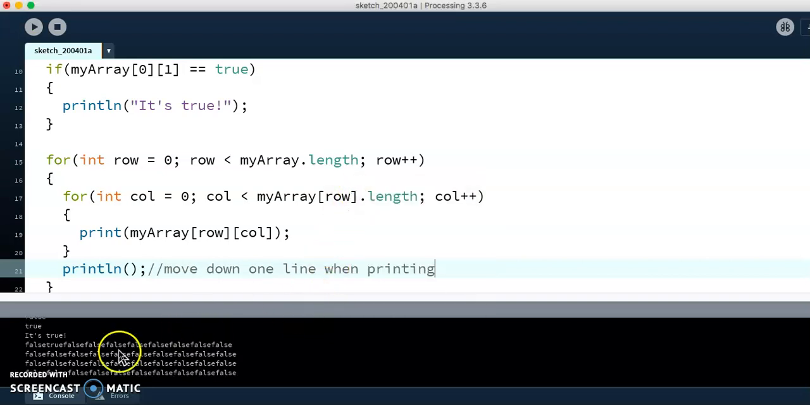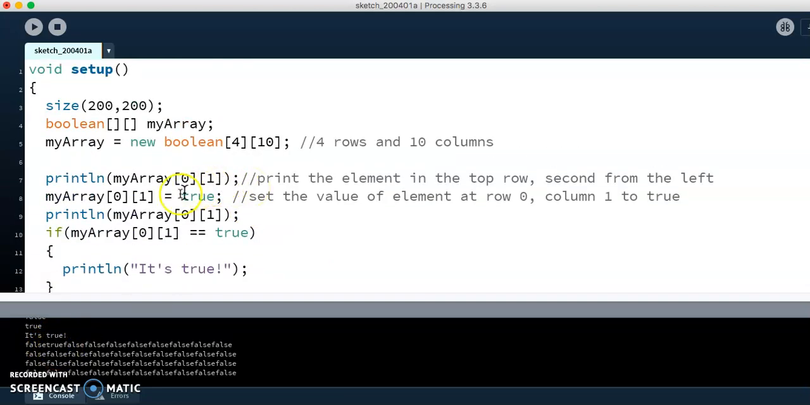And you can see that we do down here. So we have all these values printed out, and you can even see that in our top row, second from the left, we have that value that's true, and that's because we changed it up here in our code on this line. All the other values are false because that's our default for Booleans.